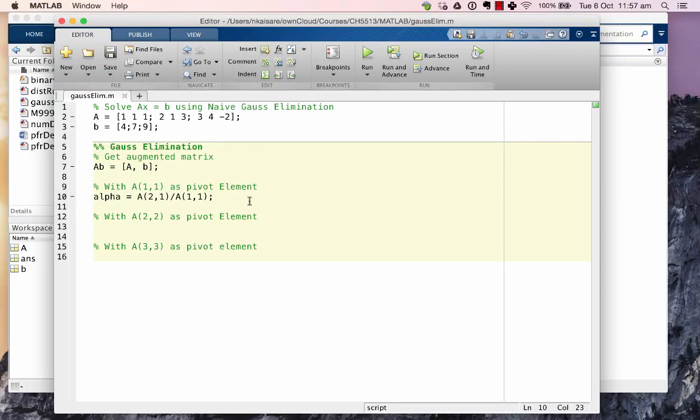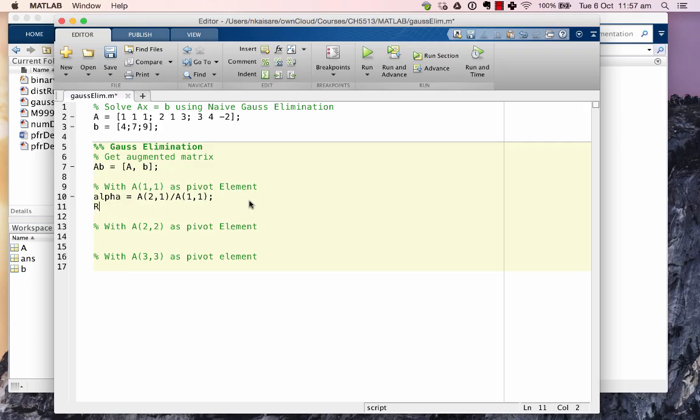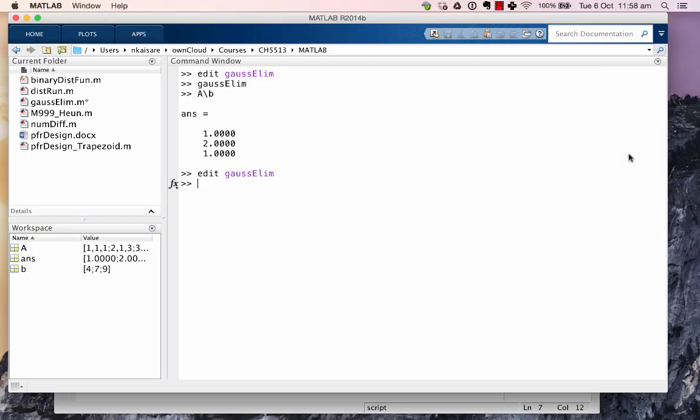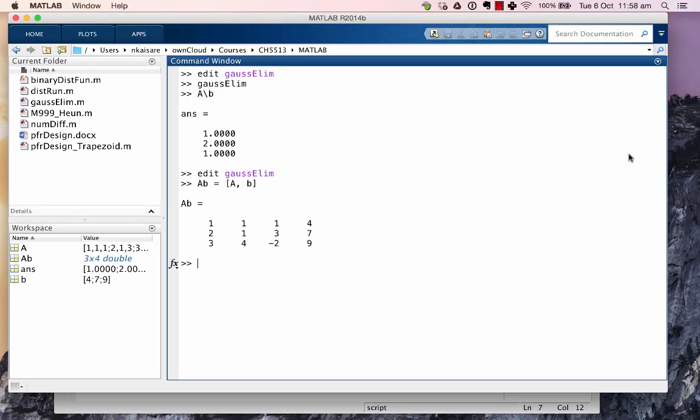Okay, so that's going to be our alpha. Our row 2 equal to row 2 minus alpha times row 1. This is not a correct way. So how are we going to get the row? We are going to get the row of the AB matrix, and the way we are going to do that, let's actually copy paste this, and yeah, so we have this AB matrix.